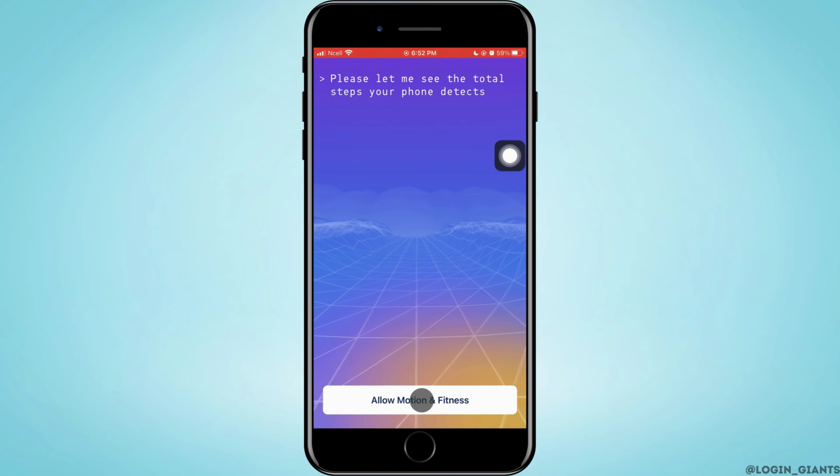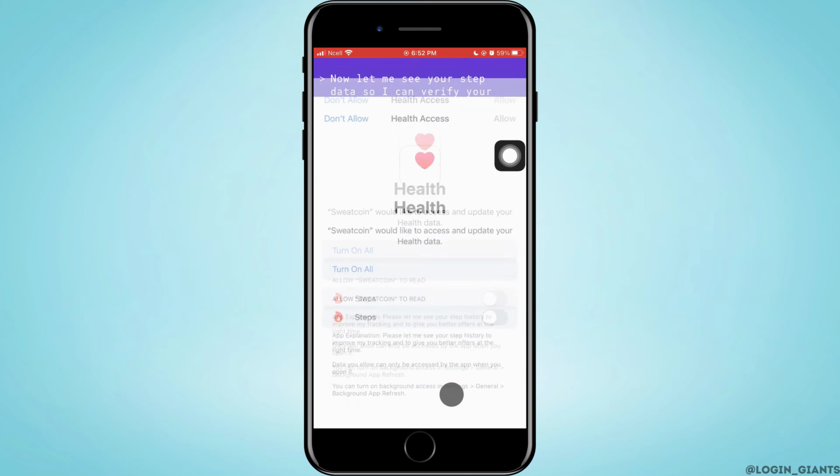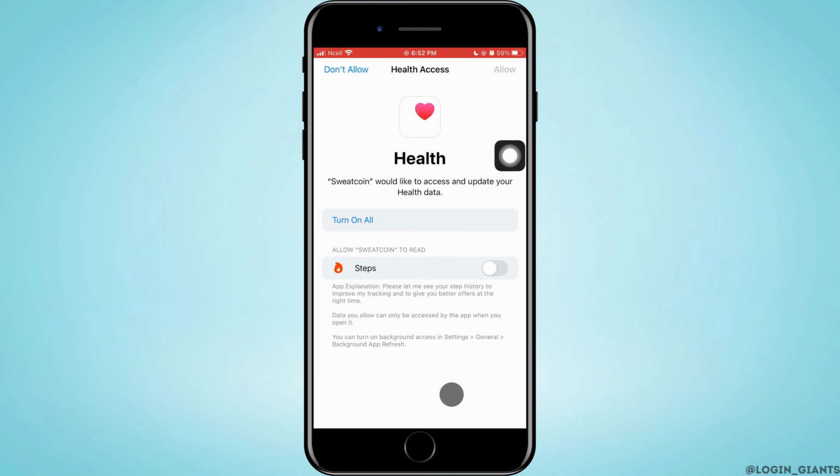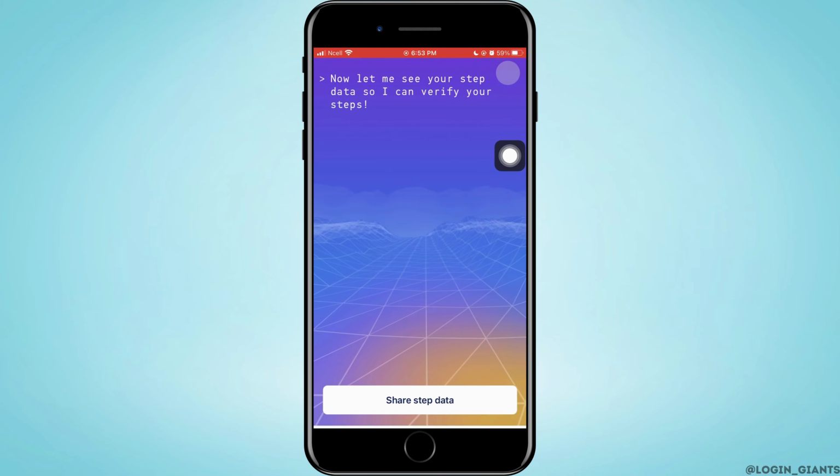Tap on Allow Motion and Fitness. Now a pop-up will appear where you want to allow. Then tap on Share Step Data. It will take you to the Health access where you want to enable Steps. After you enable it, tap on Allow on the top right corner.